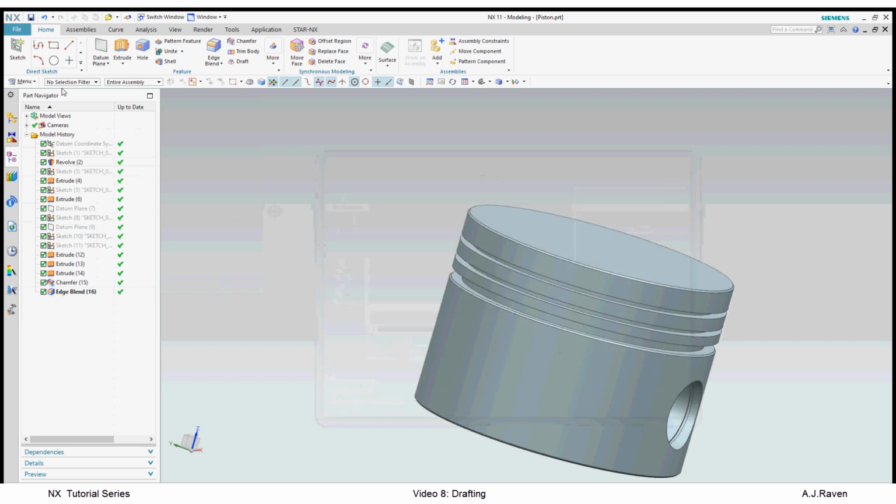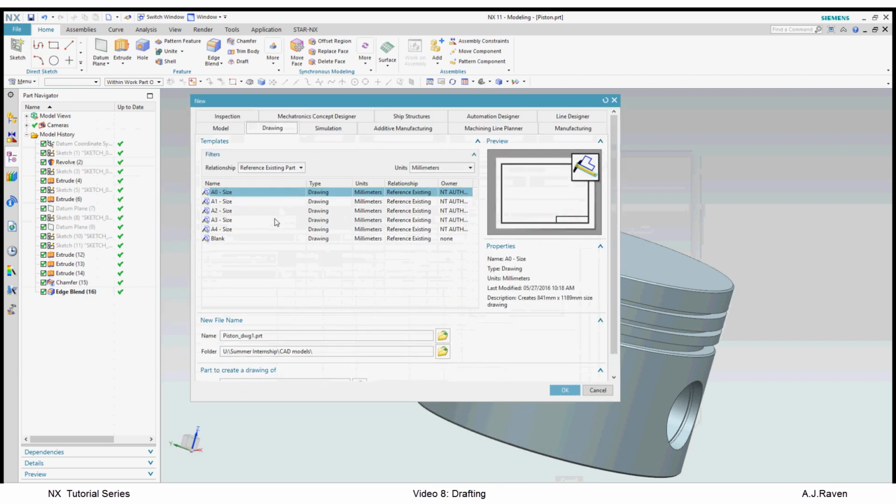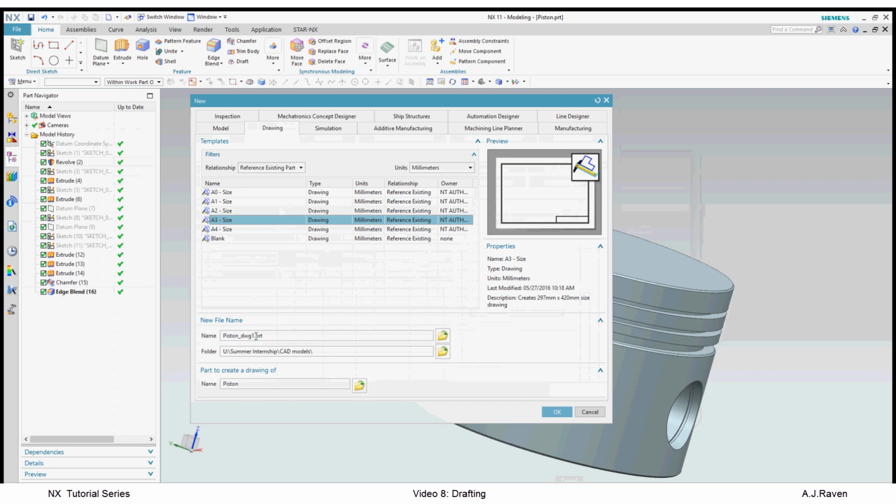One way is to create a new file. I'll go up to File, select New, go over to the Drawing tab. You want to make sure this option is set to reference existing part, then select the relevant drawing size. Let's do this on A3. As I've mentioned before, all files on NX use the .prt file extension, so to distinguish from your model file, the preset should be to add this _DWG to the file name. Check the save location is correct and then click OK.